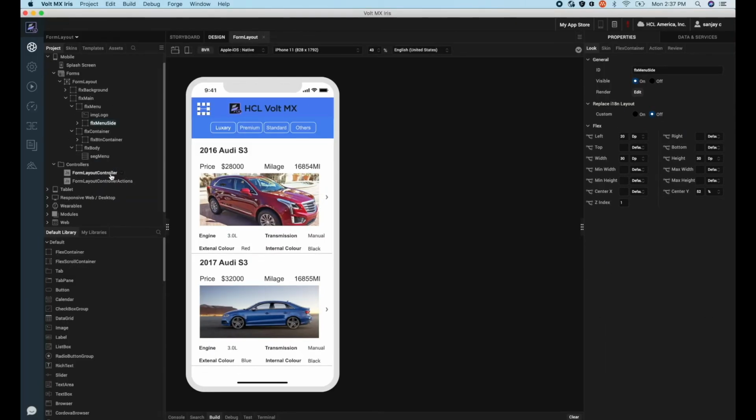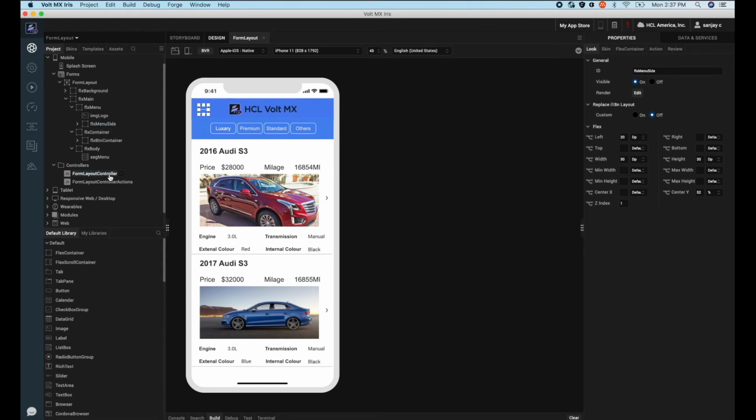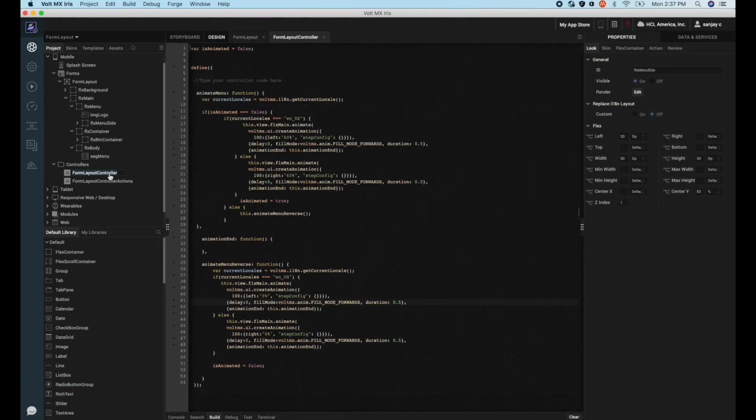Apart from the design time capabilities, Iris also provides extensive APIs to help customize the layout at runtime. These APIs can be used to configure locale-specific capabilities like the direction of animation for the widgets. Let us look at an example.